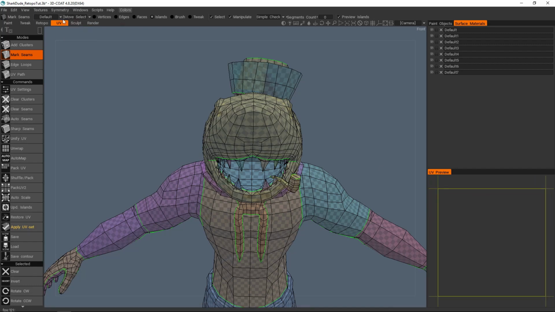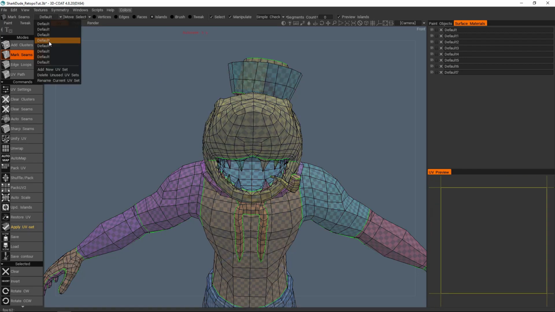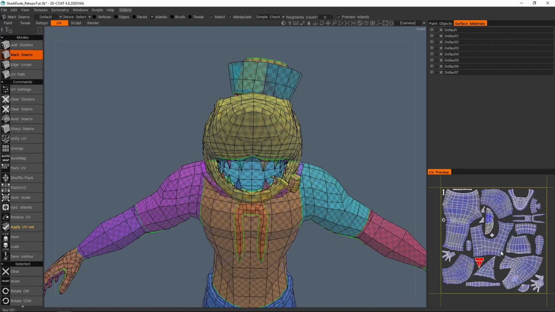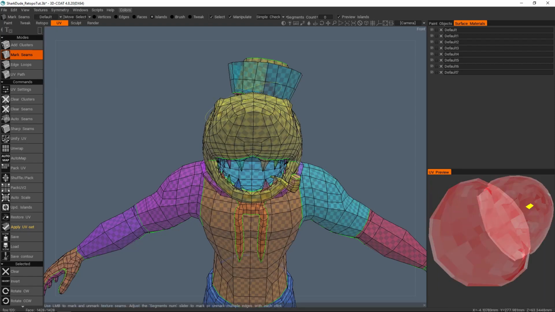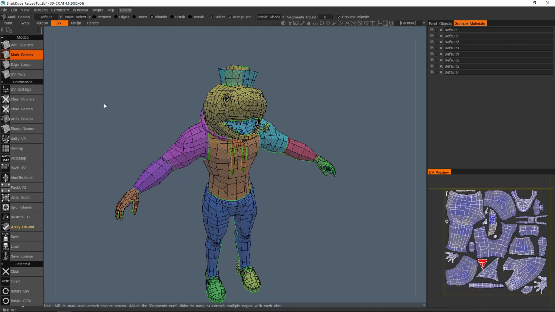So do that, move selected to default, grab these, move selected, and just have a quick check. So that should be everything. We'll find out in a second if it's not. Once you've done that, you just have to apply the UV set, press OK, and then wait a second, because it looks like you can do stuff, but then it will actually load up. So you just have to be a little bit patient.